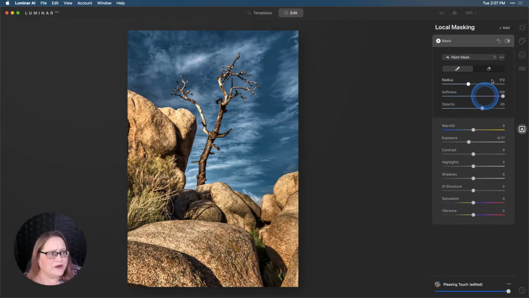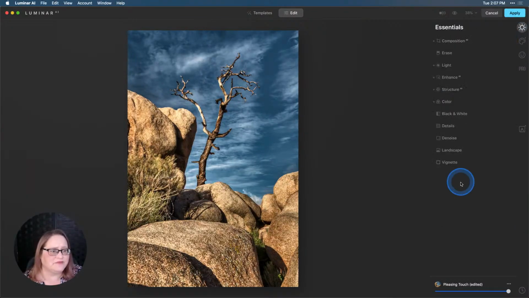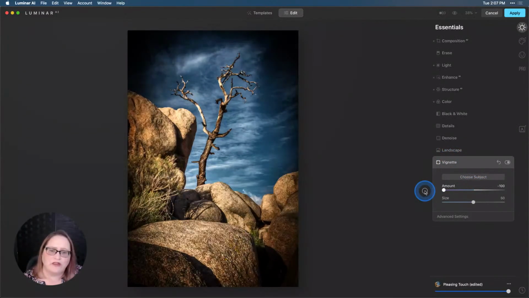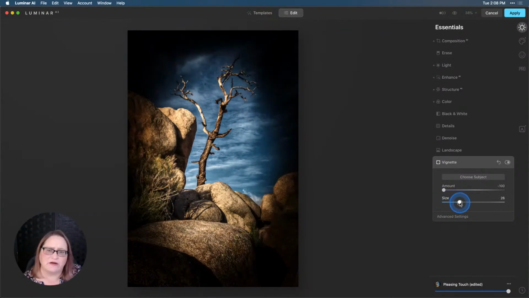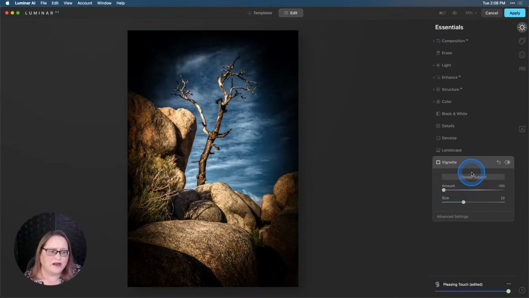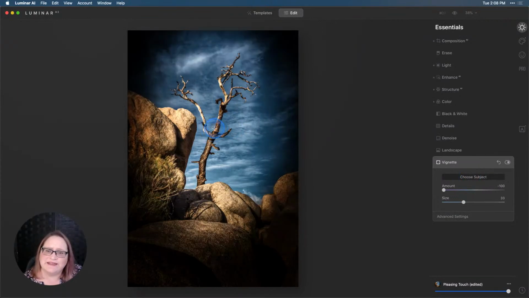For a final touch, what I'm going to do is go over to my essentials and add a nice soft vignette. So I'll drag my amount slider all the way down to -100, and I'm going to drag my size down probably right about there. Now I'm going to click on choose subject and place this so my tree is right there in the middle of my vignette. I'll go to my advanced settings.